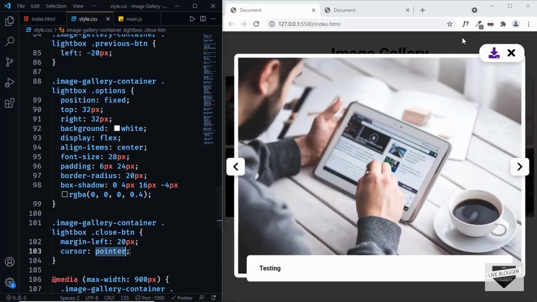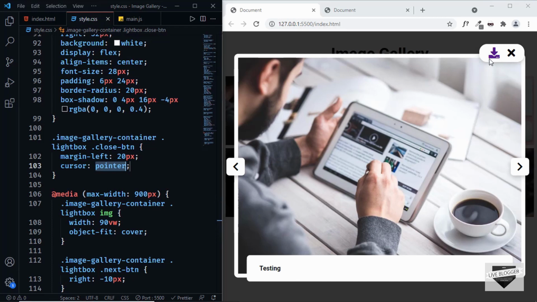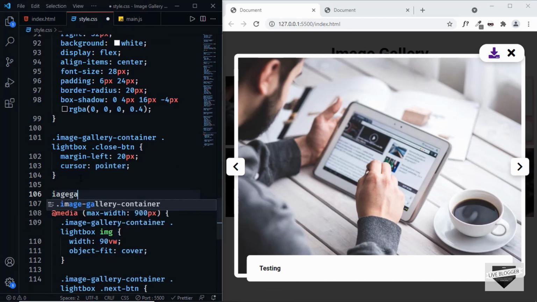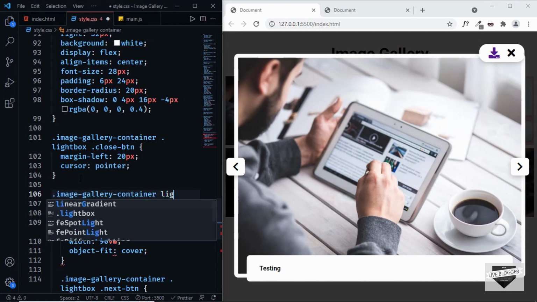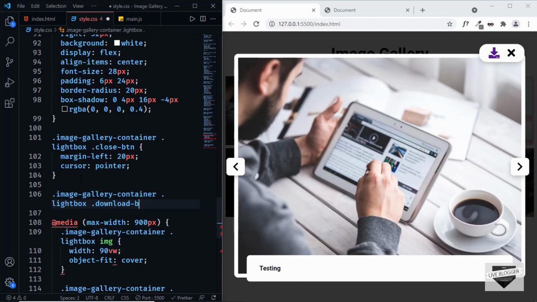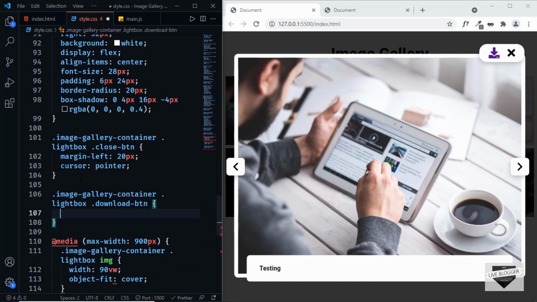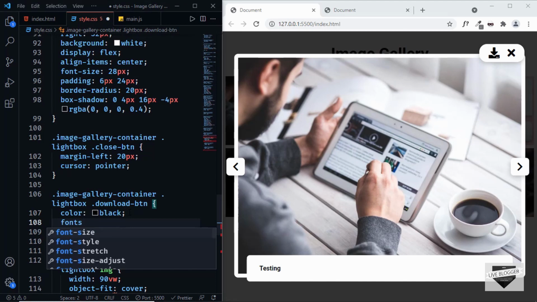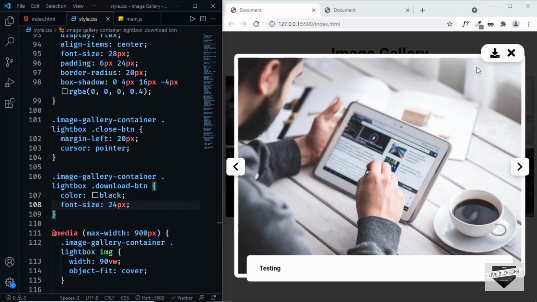So when we hover over this we have this cursor, and now the last thing we need to do is change the color of this download button. So let's type image gallery container lightbox download btn, and let's set the color to black, and I think the size of the download button is more than this close button. So let's set a font size. So let's type font size, and we'll set it to, let's say, 24 pixels, and that looks alright.